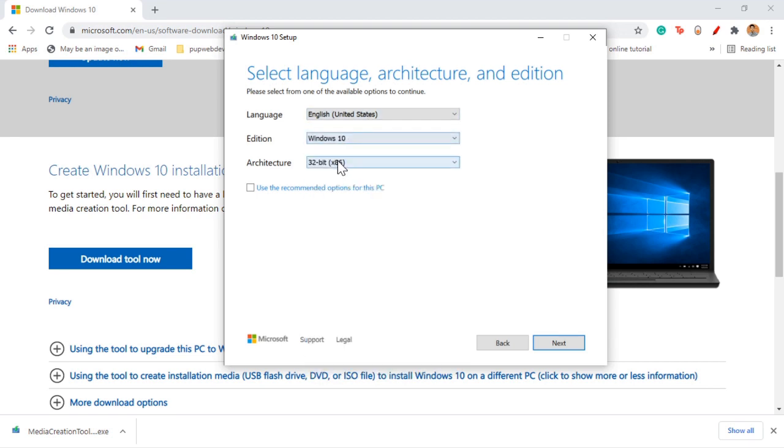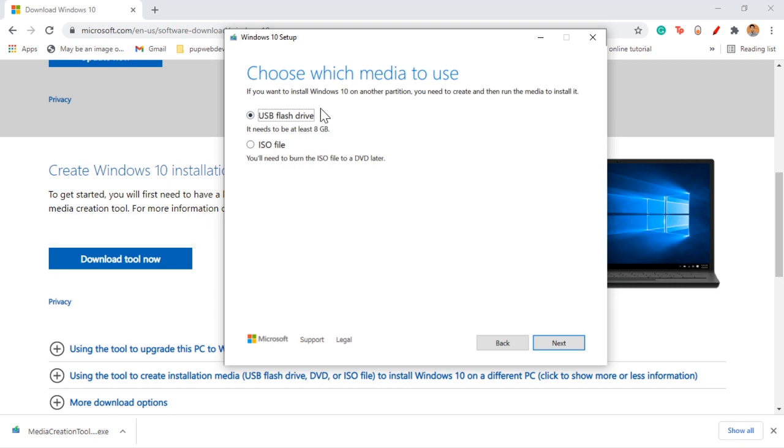Here, we can use English, and then maybe we can use the recommended options if we want to install it on a 64-bit. You click next, and then you will want to use the USB flash drive, and we must check that the flash drive we're going to use is 8 gigabytes or above. Make sure that the flash drive doesn't have other files on it, because any files inside will be deleted after the drive is created.